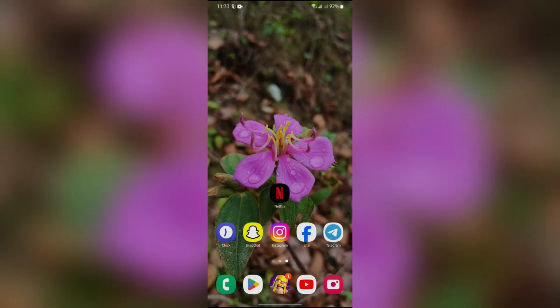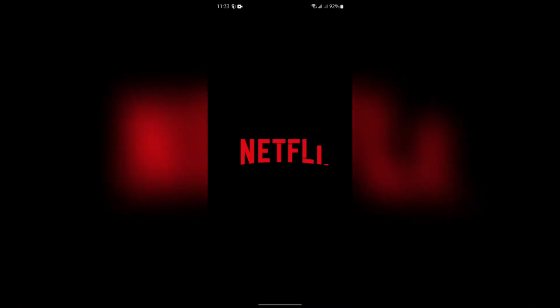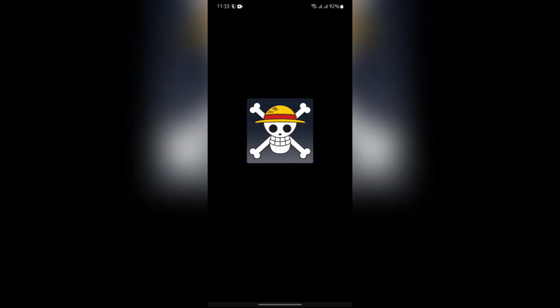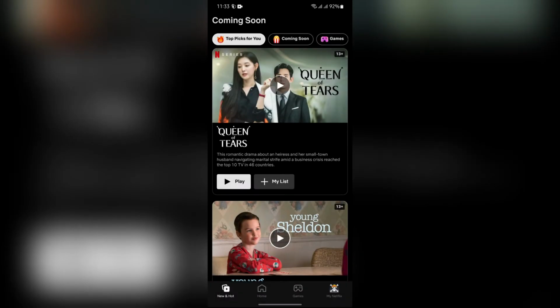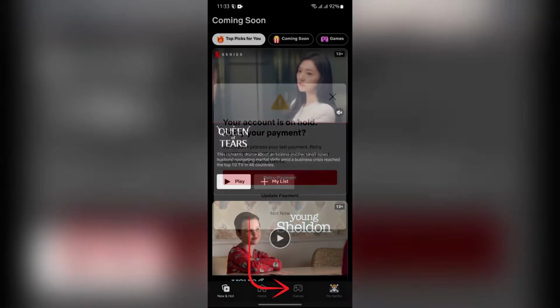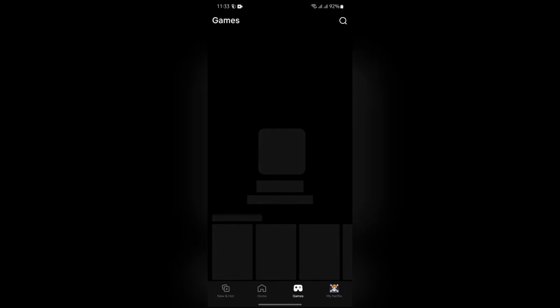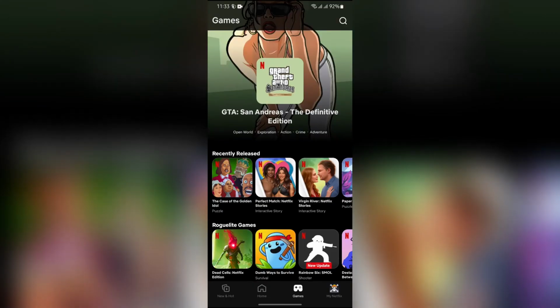Now, in order to play a Netflix game, you just simply have to open your Netflix application at first, and after opening the Netflix application, simply choose your Netflix profile. After choosing the Netflix profile, you will directly see the option of games on this home page. Just simply tap on that games option, and from here you can easily choose any of the games that you want to play.